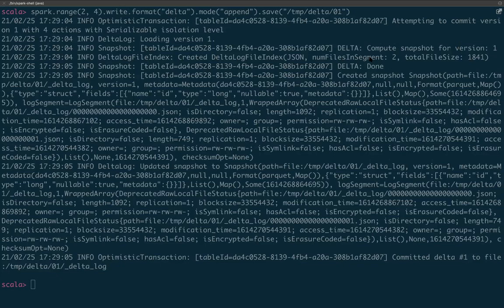In Kafka, they call them segments, the files that hold data on disk. So Kafka segments seem very similar to this numbering scheme in the transaction log. File size, extra information, snapshot, some other information, and then this transaction was attempted to be committed. It succeeded. It was okay. Committed delta version 1 to file, and that's it.